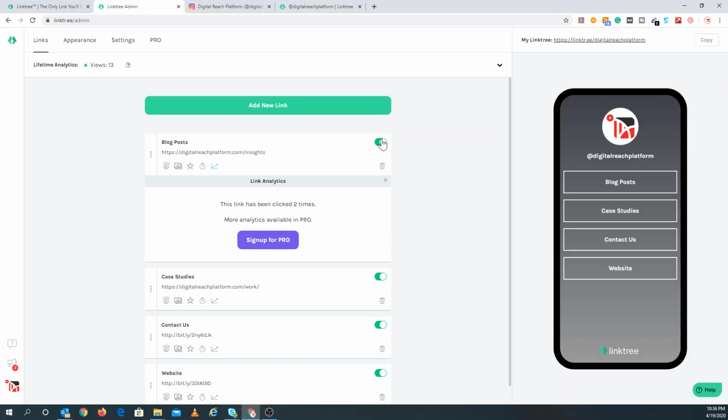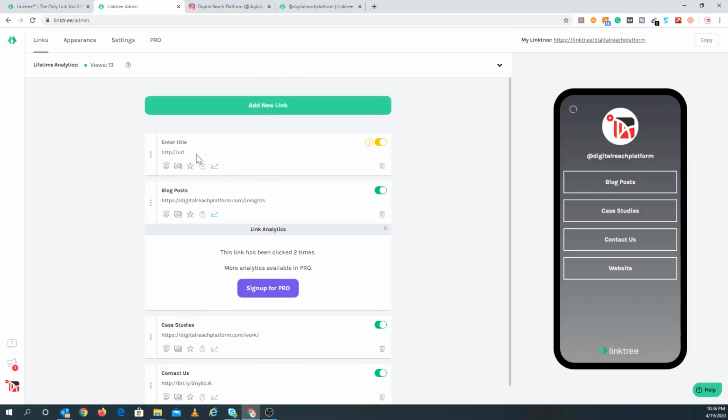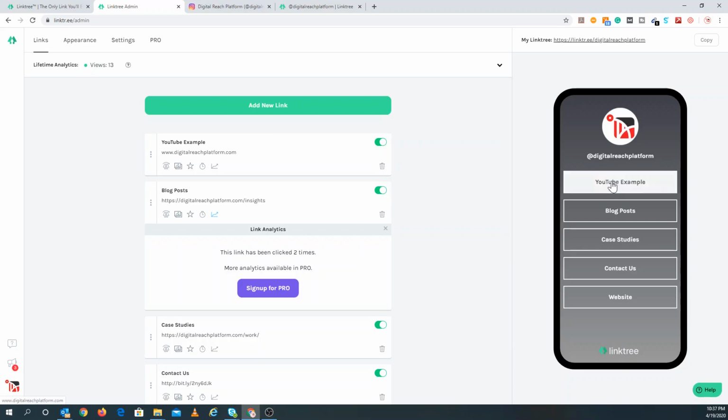So what you would do is click add new link. This is how you start creating the new link. I can call this YouTube example, then right below it I'll put the website, digitalreachplatform.com. Click on the side over there, and there you go. This is exactly how it would look on your mobile device: YouTube example, blog post, case study, contact us, website.